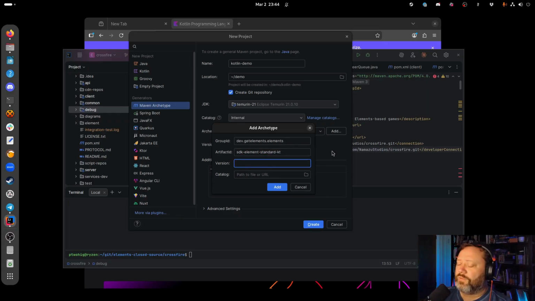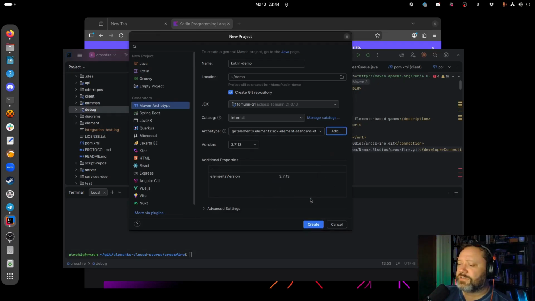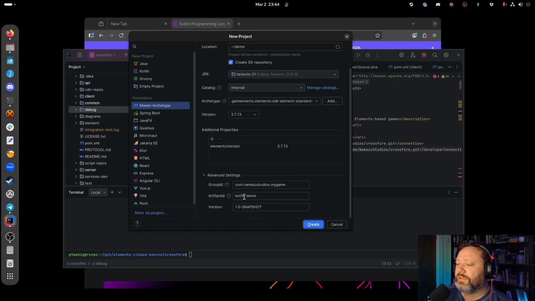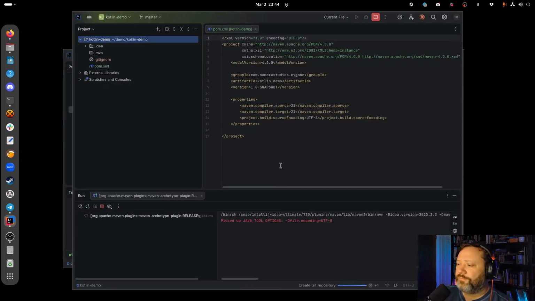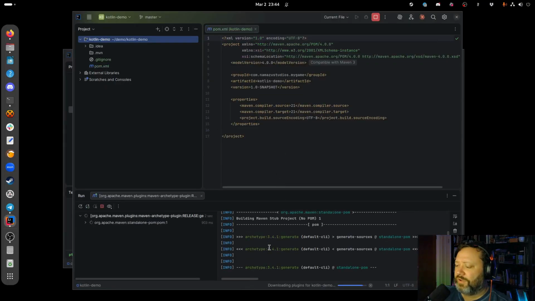We're going to use version 3.7.13. That's the latest version out, and the earliest that has the Kotlin archetype. We're going to hit create because we see these two line up. Actually, before we hit create, we're going to name the element, name the artifact, and give it a version. Create it in a new window, and we'll let Maven run for a second.